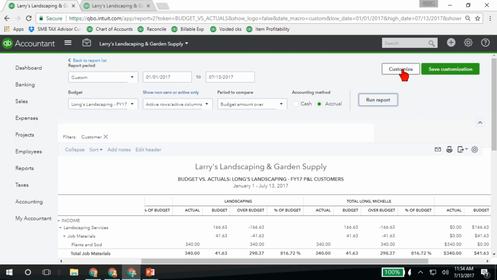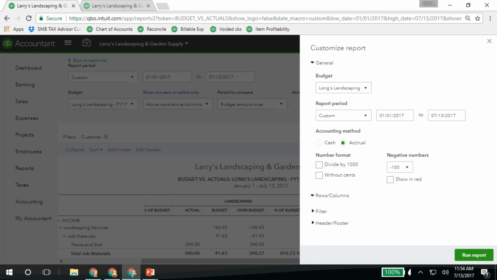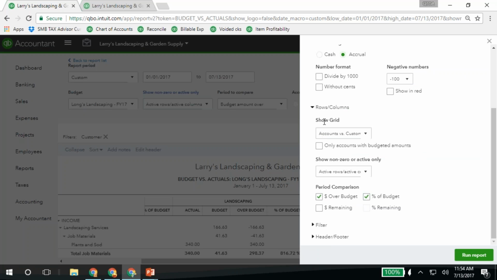So if I come in here under Customize, and I come down to under my rows and columns, check this out, Show Grid. I was like, wow, that's new. I don't know how long that has been there. Have you all seen that? I just discovered it getting ready for this webinar. Accounts versus totals. You could do accounts versus customers.